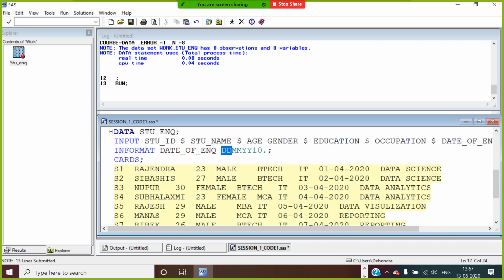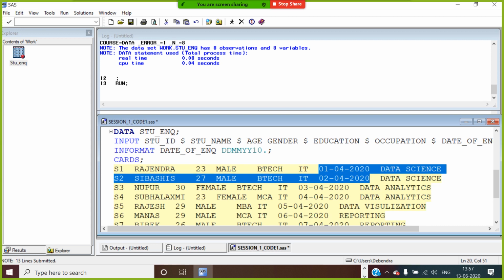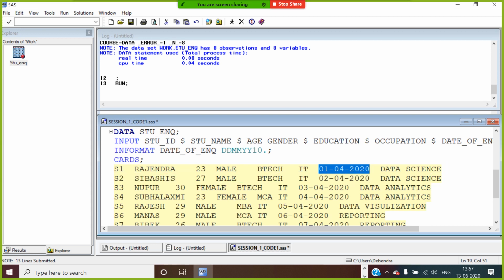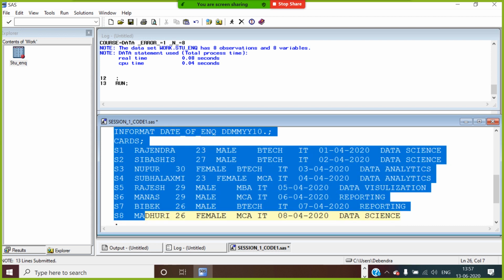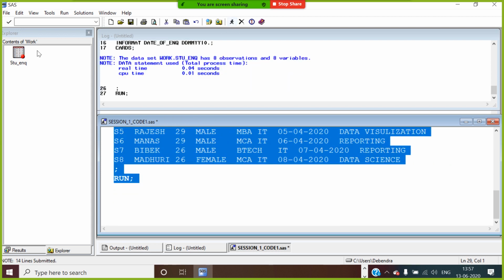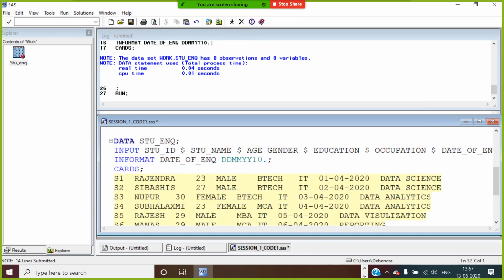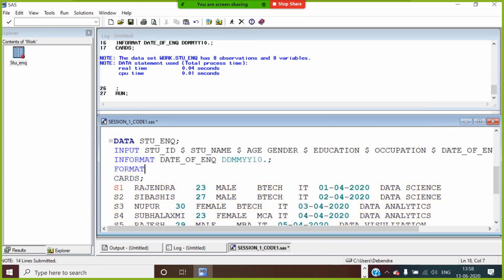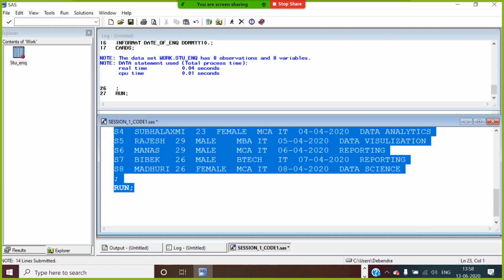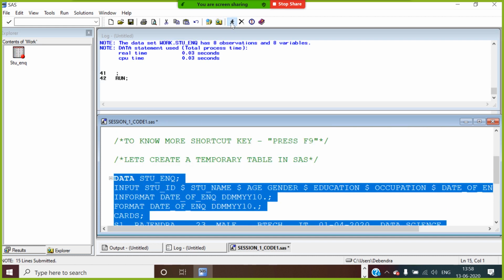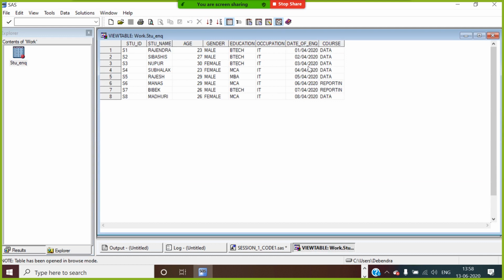So why is it saying day, month, year 10 dot format? Because 1, 2, 3, 4, 5, 6, 7, 8, 9, 10. The length is 10. When I run this program now, I see my date field is coming as a number. Does it come with the actual date value? No, right? To get the actual date value, you have to use format. Now, if you run the program, you see your data set is created with a proper date.